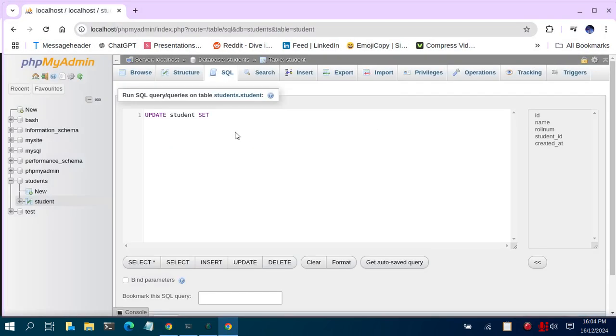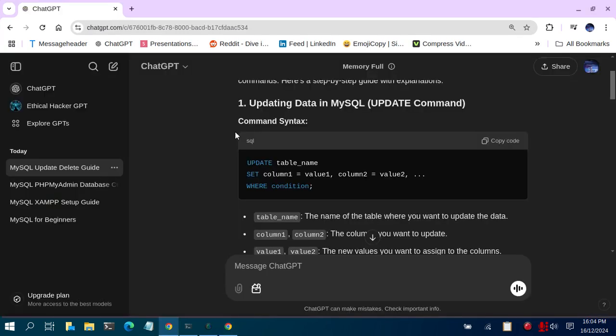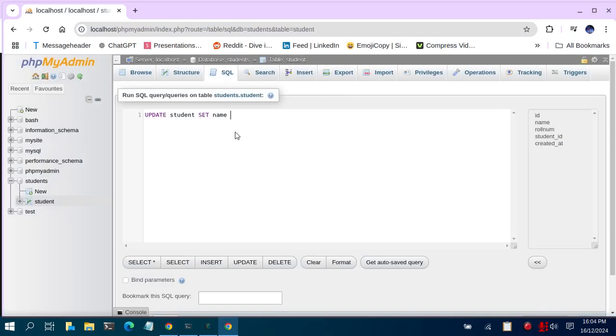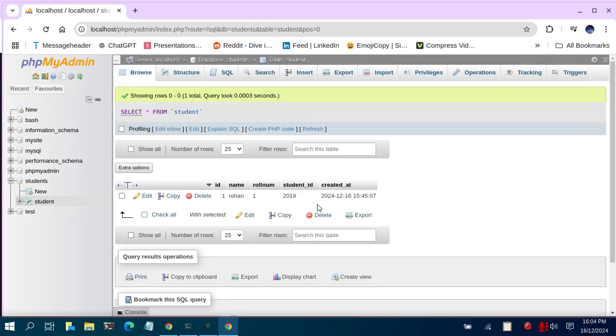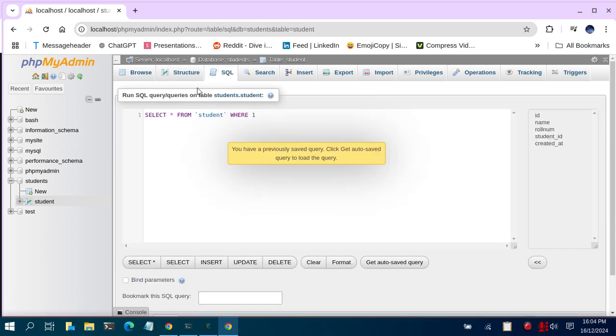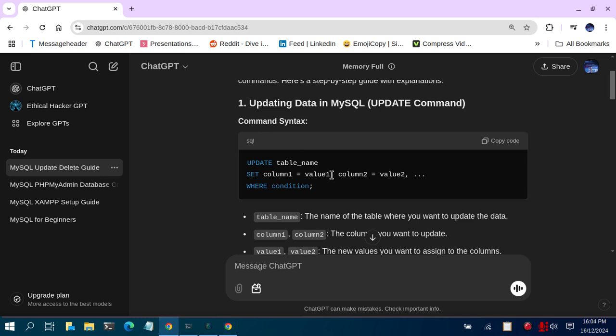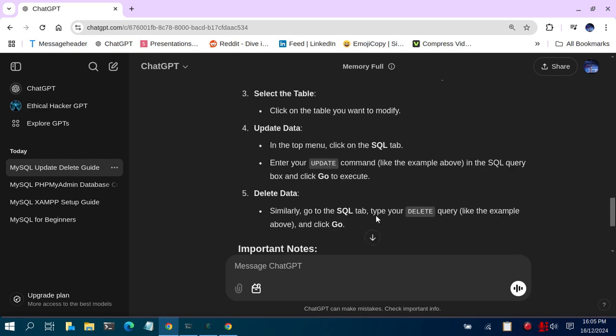Our column is name. It is asking for a value. Let me copy this from browse, since I want to change the name Rohan. Let's go for the SQL. We want to set name, and it is asking column 1 equals value 1, column 2 equals value 2.